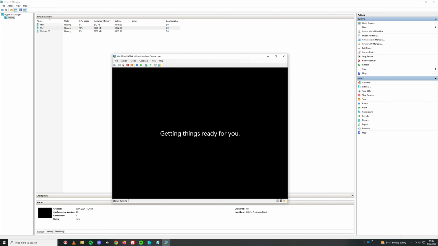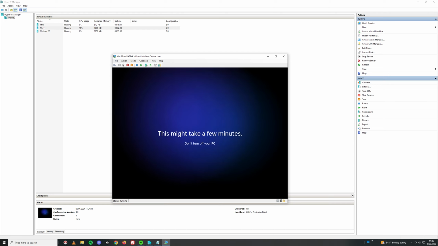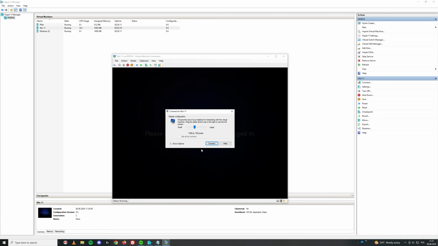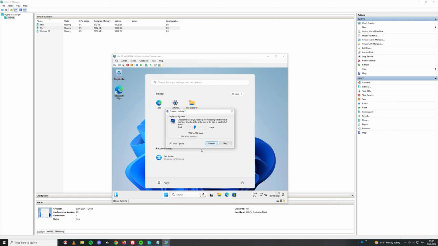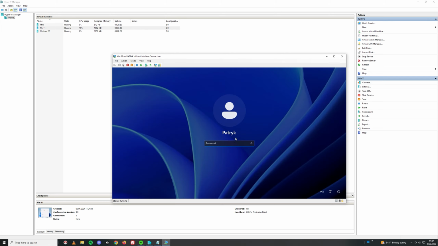I will set it up to connect to the domain, and then I will show you how to do it in Windows 10. It's pretty similar, just in one different place you need to find one thing. There we go. Now we have successfully created Windows 11 machine.